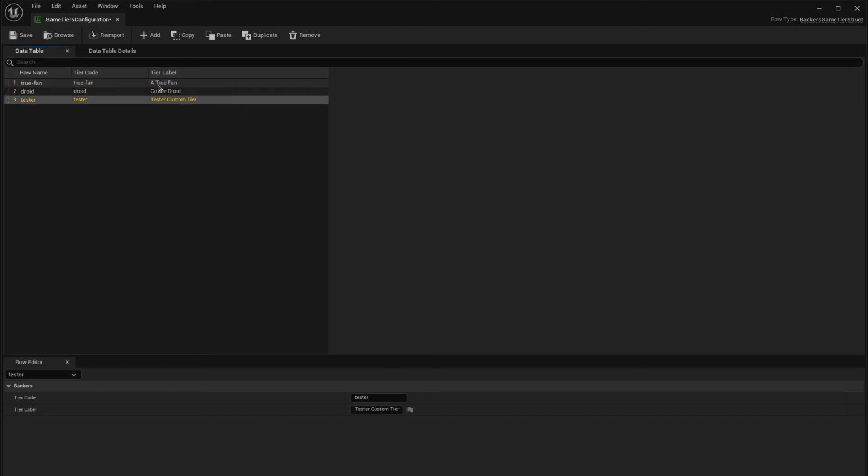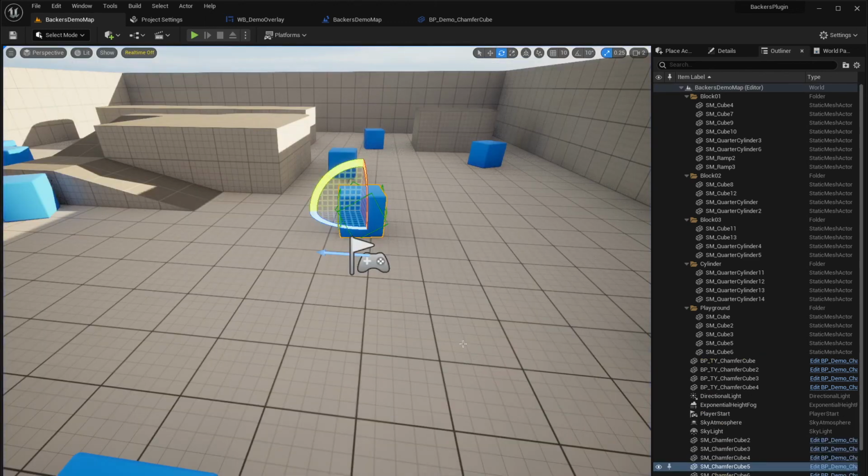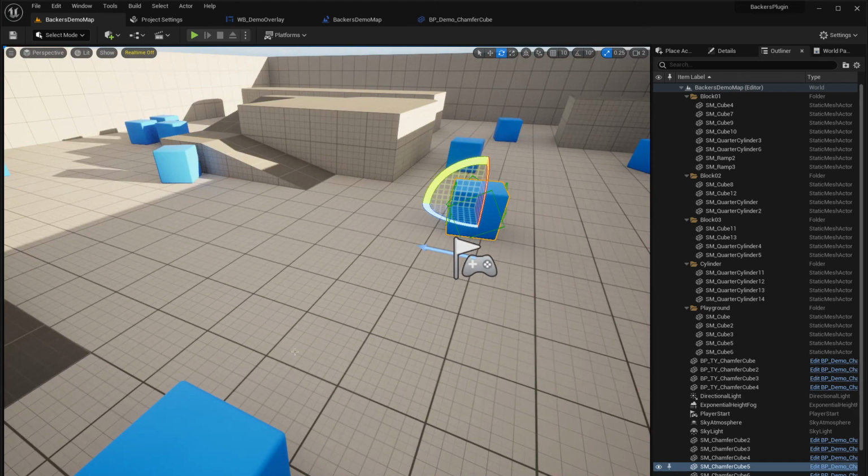But the nice thing about this is that the tier labels are text, which means that you can use Unreal Engine features to localize it. You can assign it to a string table, and you have your key here and namespace, and you can localize this to any language or any alphabet. So how do I use that?